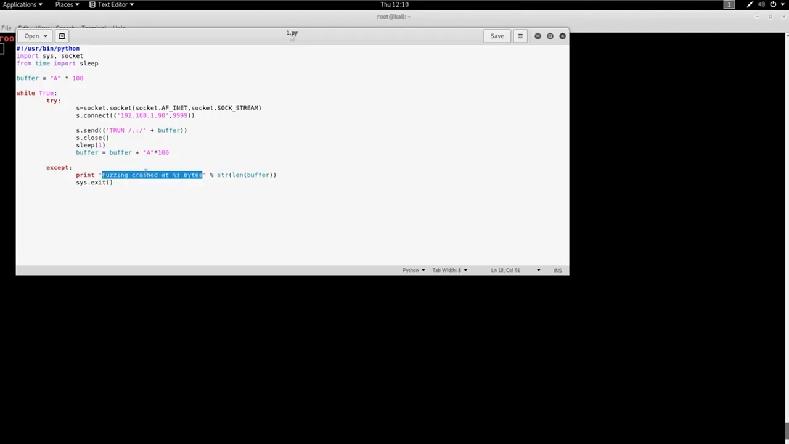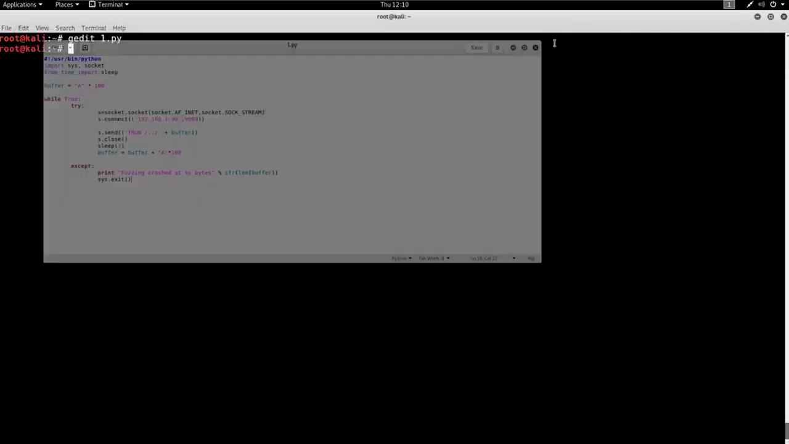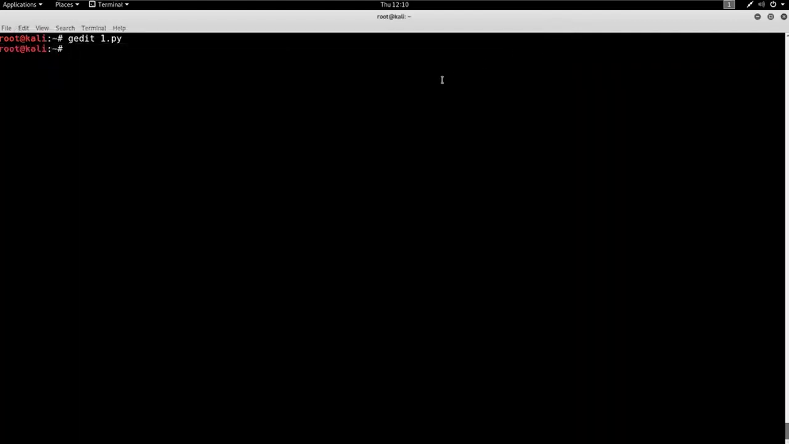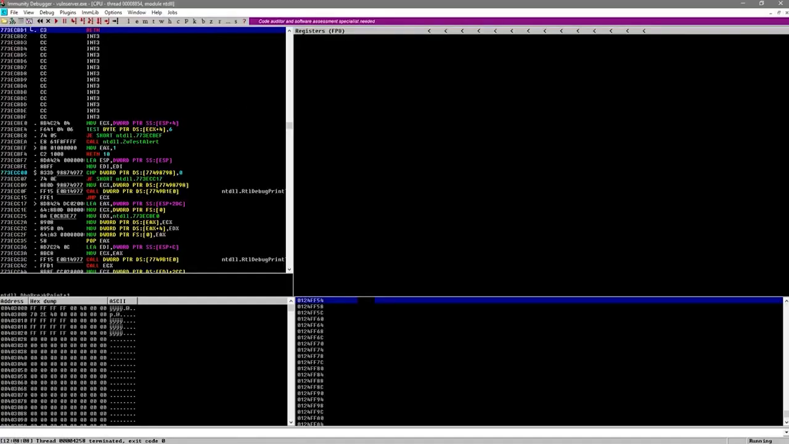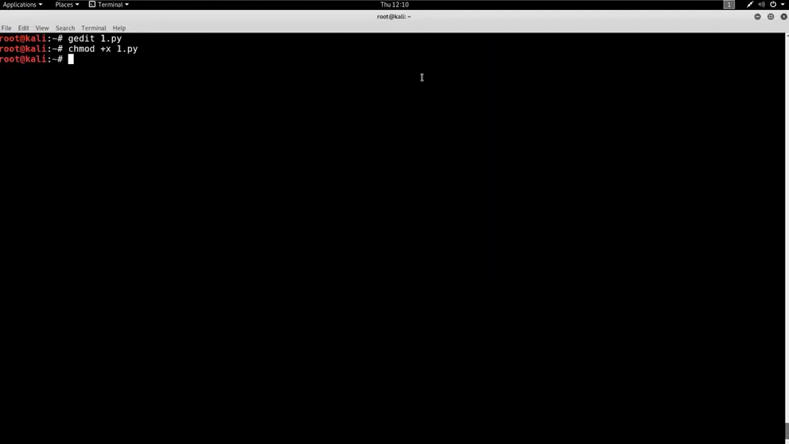So let's go ahead and see what that's going to look like. Go ahead and save this file if you haven't already. One other important thing we need to do is change the mode on this to execute. So we'll say chmod +x 1.py, that way we can execute this. And just again to confirm, we've got Immunity running. So let's go ahead now and say 1.py.